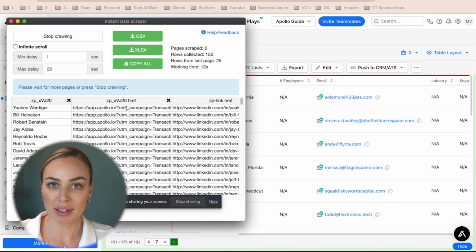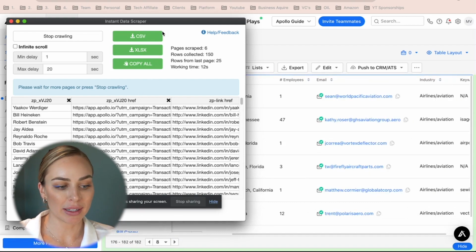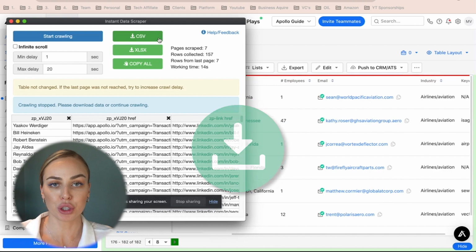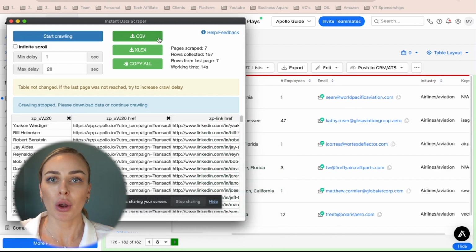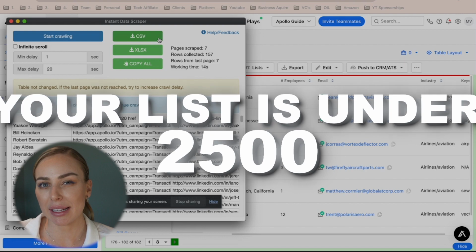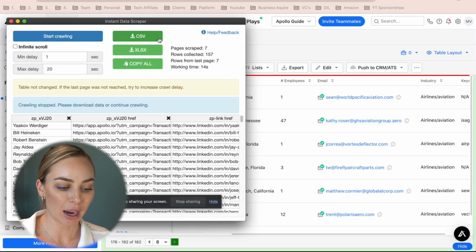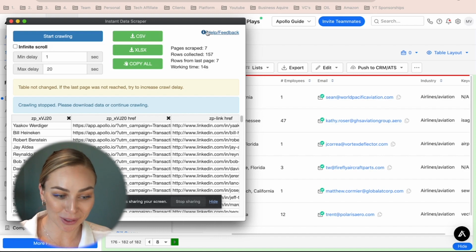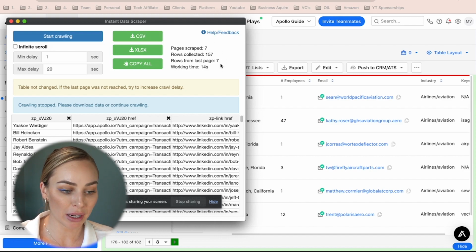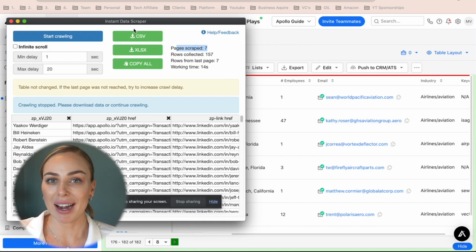Now, once this has stopped crawling, I will then download that CSV file. Just note that you can only have a list of 2.5K at a time scraped. So make sure your list is under 2,500, but I'm really excited because this is already completed. I've scraped 7 pages and now I can download that as a CSV file and I can plug that into my Growth House platform.